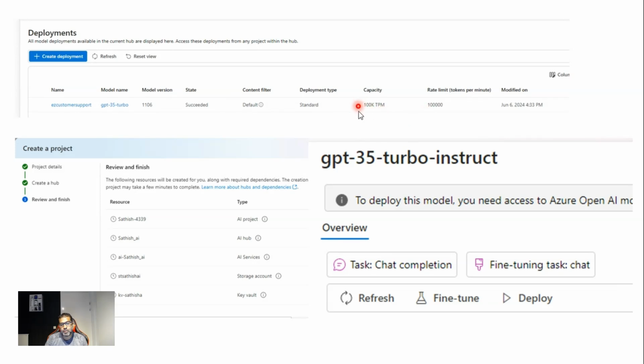So this is also very important. You can choose how many tokens you want per minute. It depends on the users' consumption of your service. And you can choose the deployment type, the content filter, and the rate limit in tokens per minute. So the first thing is you have to create a project, and inside the project you can create your models and then test them out.